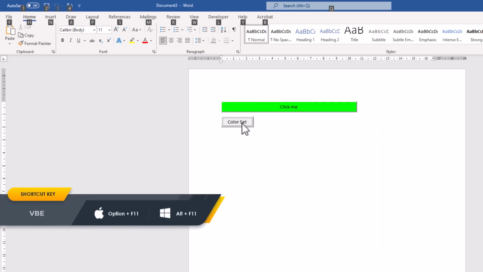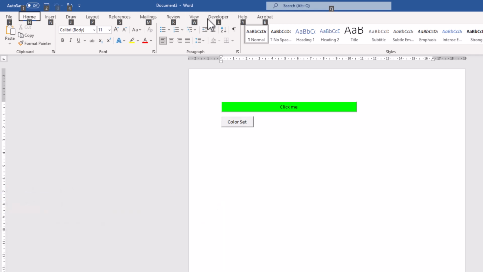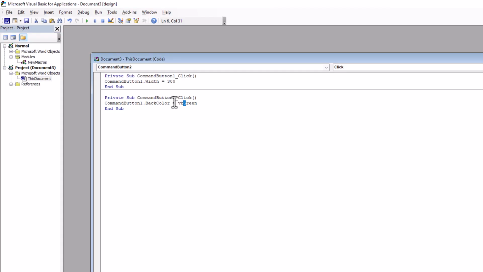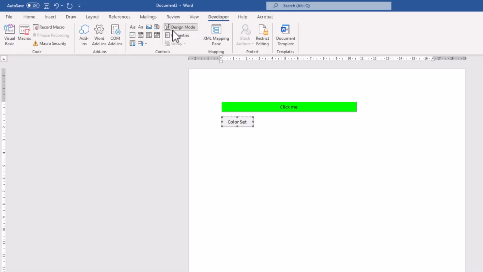I press Alt or Option F11 to go to Visual Basic Editor, or Developer, Visual Basic, and here inside of command button 2 on click event, inside of green, I type RGB, open the rounded bracket. You see now it is red as integer, the value. I will talk about integers or other variable types, but for now, as you remember, 255, comma, 0, comma, 0. Now it is red, green and blue it is 0, which means there is no color on that. So it has to be red. I close it, exit. And now if I click on this button, we have red button.